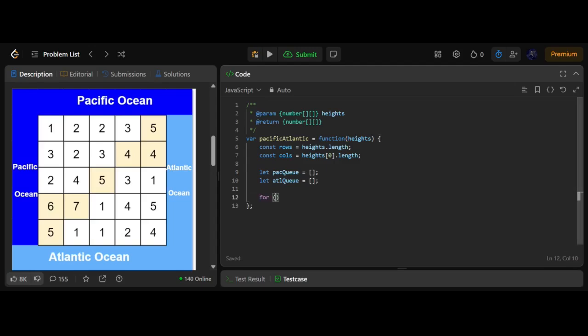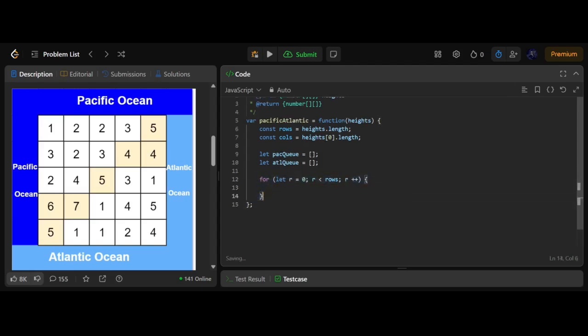And we want to iterate through our entire grid and push the initial state for both of our queues. So for breadth first search, we need to push in the initial cells which neighbor either of our oceans. So let r equal to 0, r is less than rows, r plus plus. And I'm going to copy this as well, so I don't have to write it again for columns.